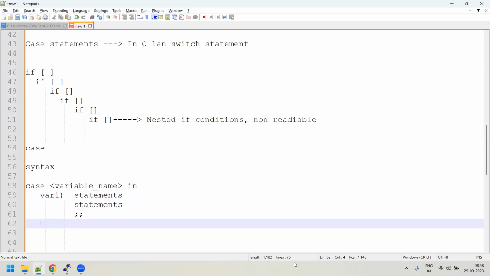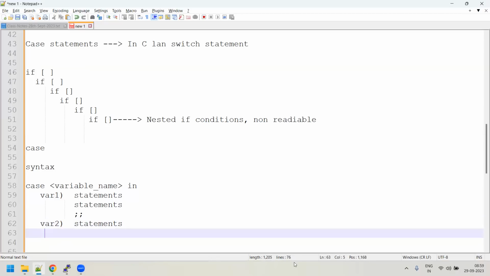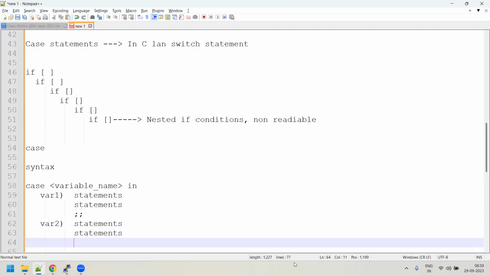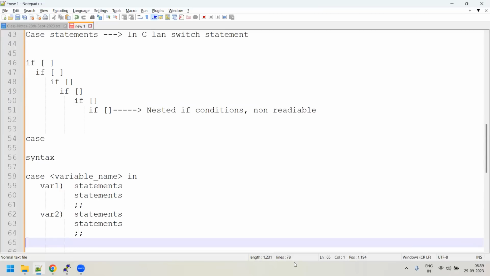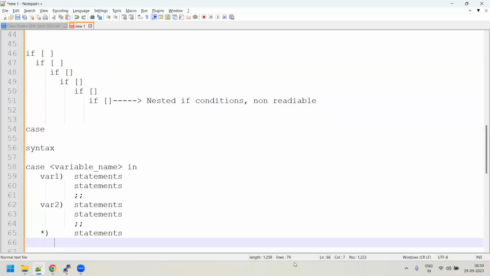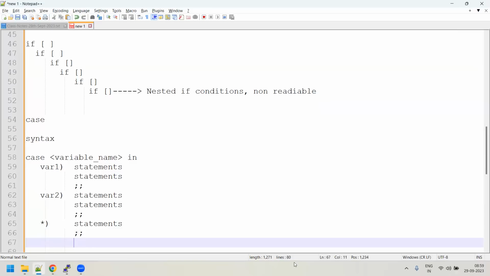Then again var2, variable 2, and write some statements. This is the syntax I'm saying: write such statements and always close with the double semicolon. And then you have something as a star, write some statements and close with the double semicolon. Close this case statement with ESAC.